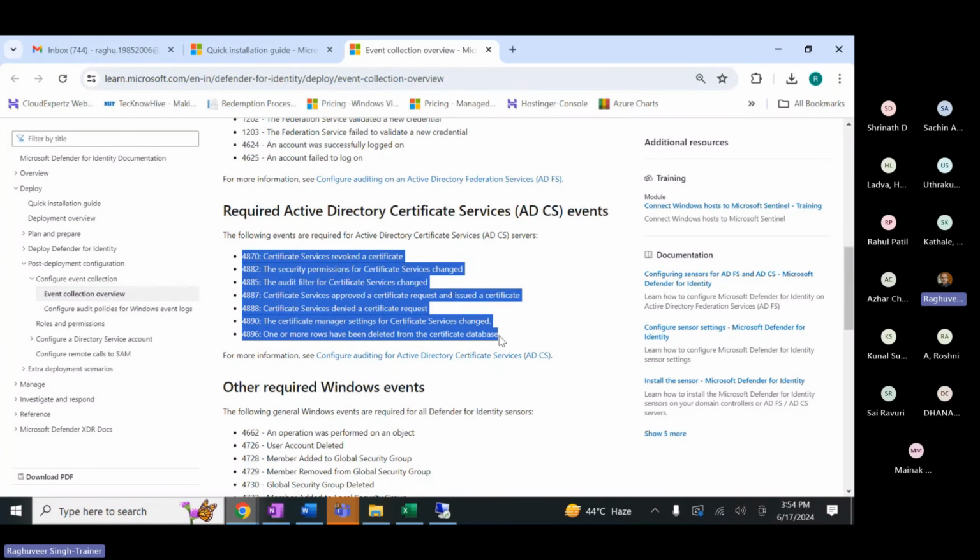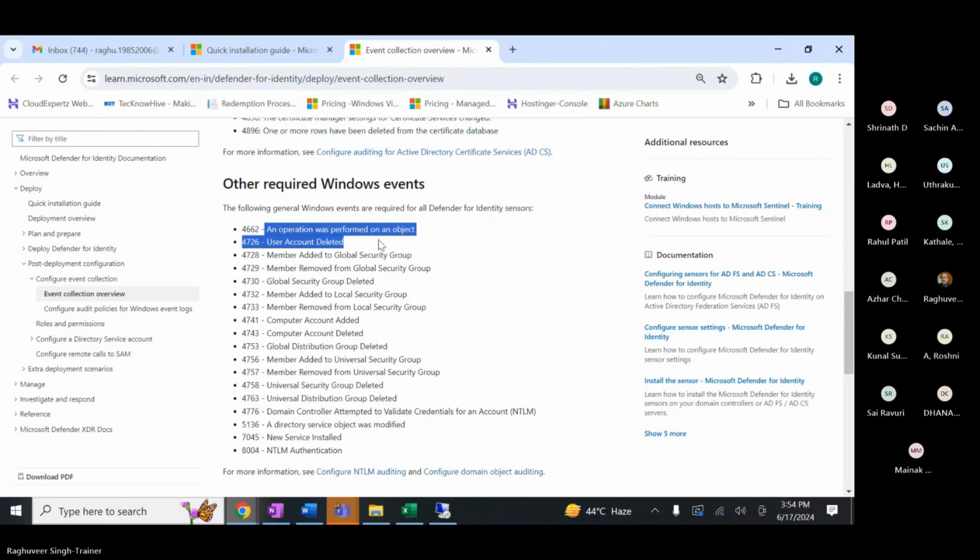Now, this is more on an AD part, so people who are from an AD background will understand this part. And these are some additional event IDs that it looks for. So whenever a user account is deleted, it will generate an alert. Whenever an operation was performed on an object, such as a member added to a global security group. Let's say you provision a user and add that user to the Enterprise Admins group. It's an excessive privilege that you just granted. So Defender for Identity will quickly pick up this behavior and generate an investigation in the portal. Right? Global security group deleted, member added to local security group, computer account added or deleted, all of these events.